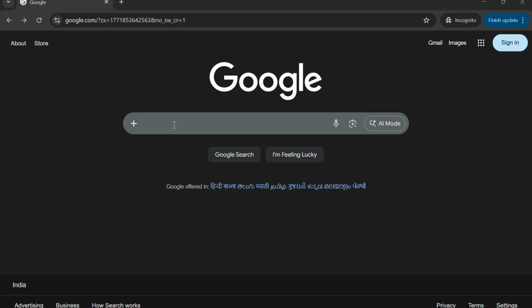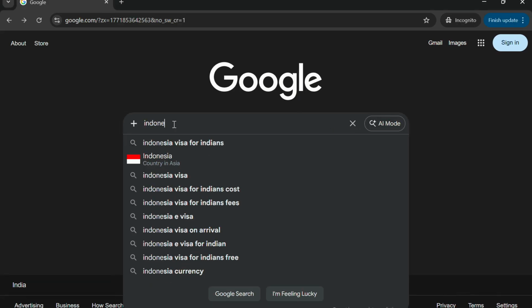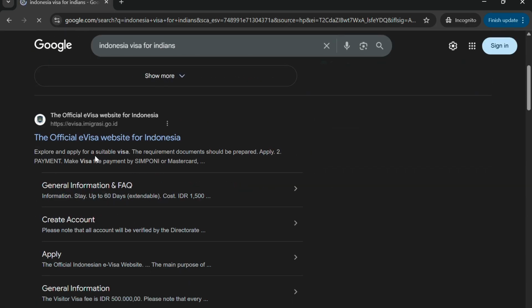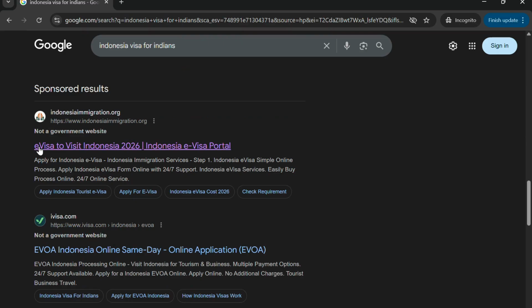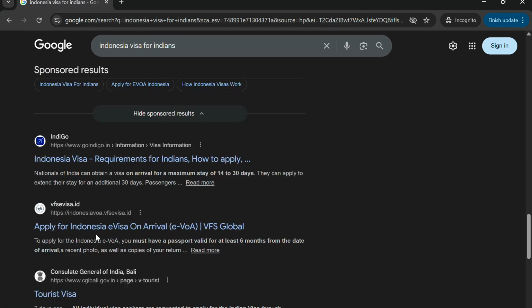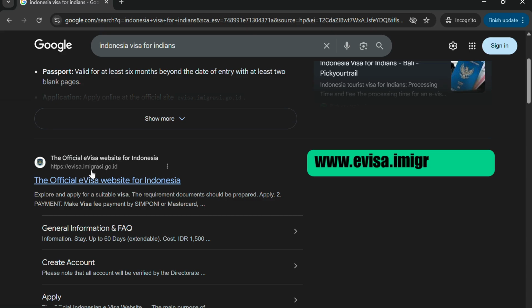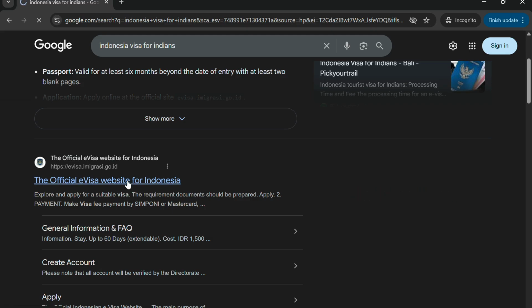Go to Google and type Indonesia visa for Indians. As usual, you will get a lot of unofficial links in the search results, but focus only on the official immigration link of Indonesia. This is the official link, which is evisa.imigrasi.go.id. I will give this link in the description below. Kindly check it out. Click this link.